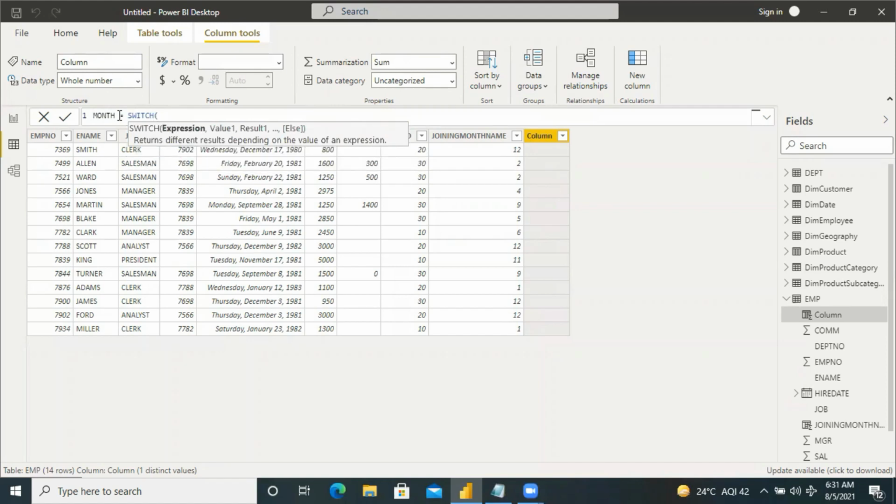As I said, for SWITCH case and IF statement, as well as the CALCULATE function, RANKX function and CALCULATE with ALL, no need to worry about the syntax. The system only shows the argument list while working on the formula, and we just substitute the values. So in place of the expression, I can give the expression value like joining month name.